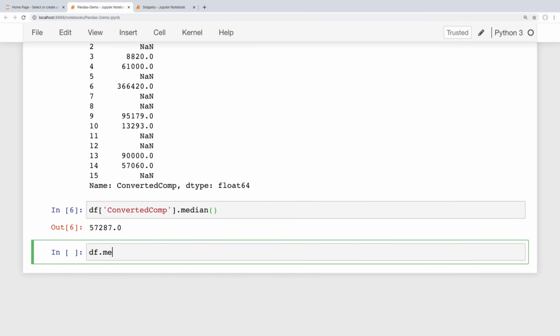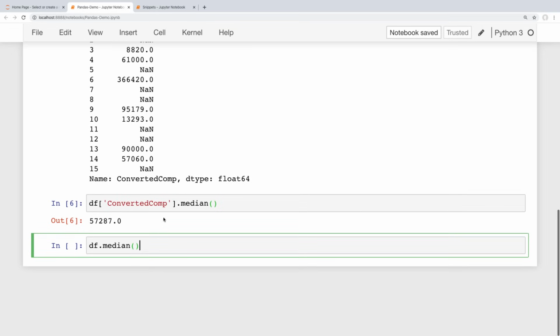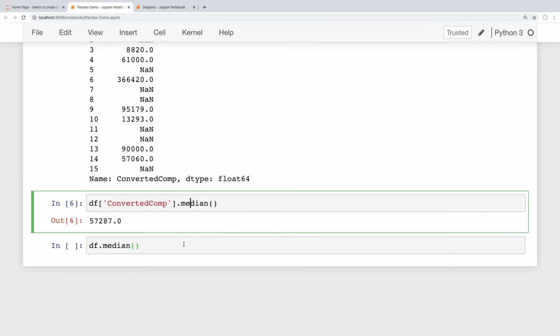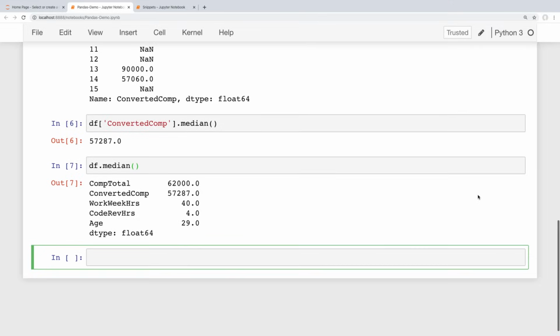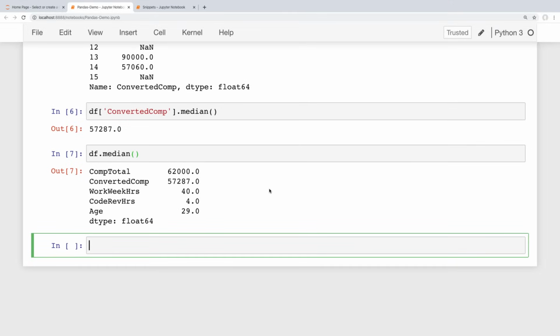So here, I'm just going to say df.median. So we're no longer accessing just a single column. If I run this, it might take a second to spin up. When I do this, it's going to look through our data frame and find the columns that contain numerical values where it can grab a median value.